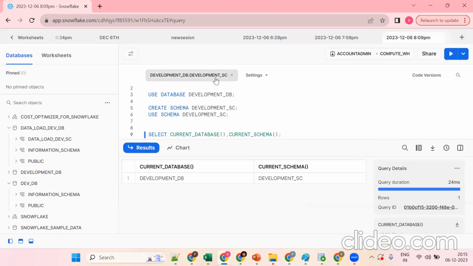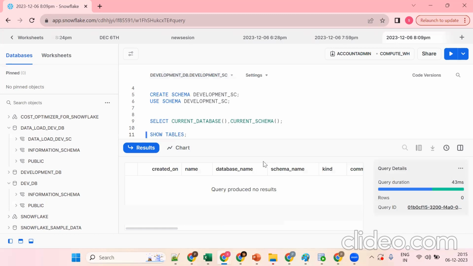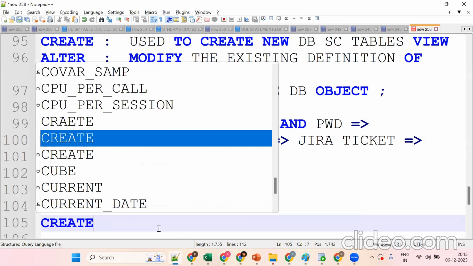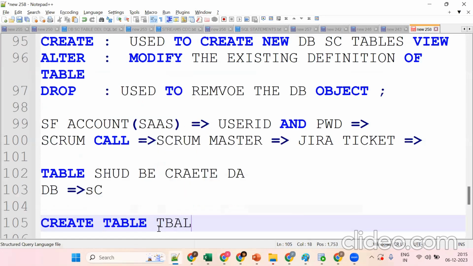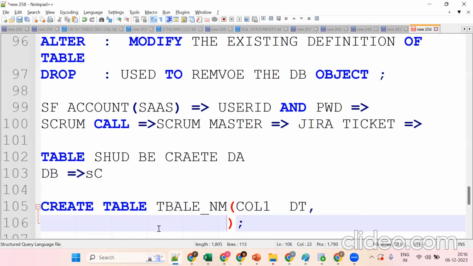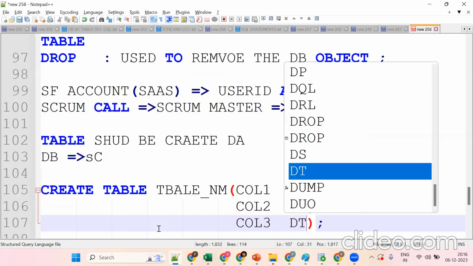Now tell me, in this database, in this schema, I want to see the list of tables. How can I see the list of tables? By using the show tables command. With the show tables command, we can see as of now there are no records. Now how to create the table? By using the create statement. So create table, table name, bracket open, bracket close. So column 1 data type, column 2 data type, column 3 data type. Like this way you can create.